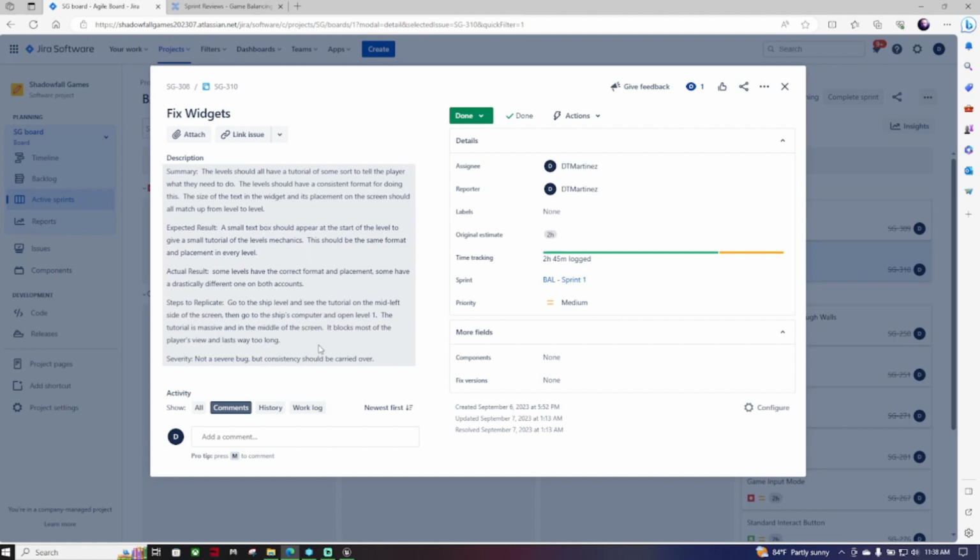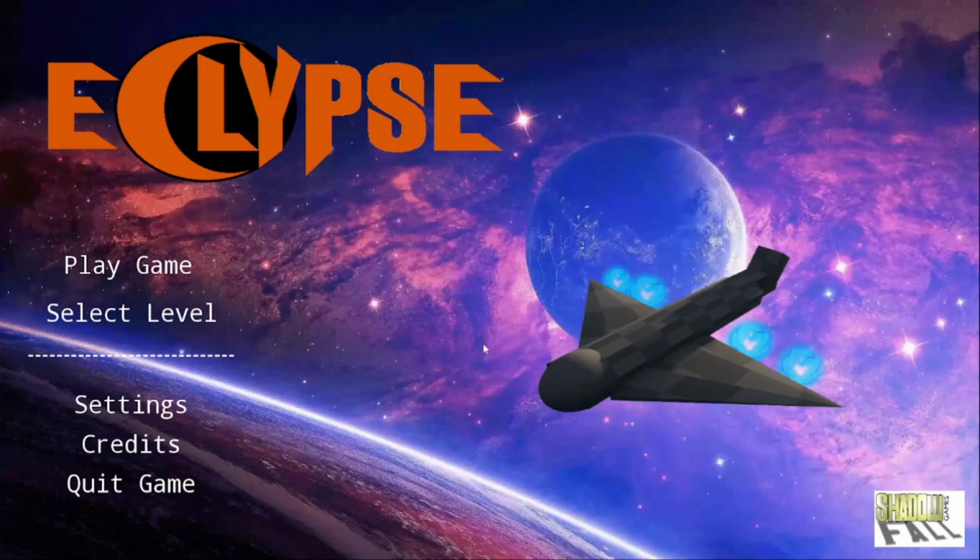Steps to replicate, go to the ship level and see the tutorial on the mid left side of the screen, then go to the ship's computer and open up level 1. The tutorial is massive and in the middle of the screen. It blocks most of the player's view and lasts way too long. It's not a severe bug, but consistency should be carried over. So let me show you what I mean. Now, keep in mind, all these bugs were fixed before we realized that we should have shown the bug before it was fixed, but I'm going to show you all the fixed stuff.